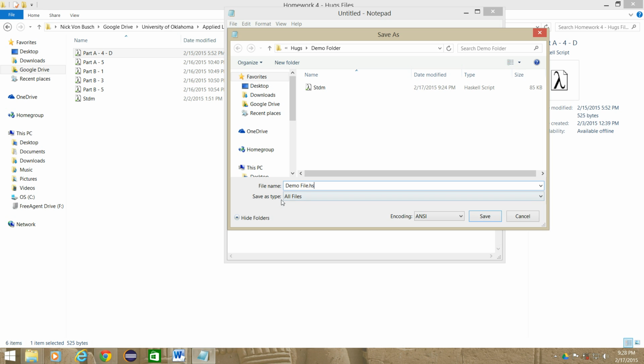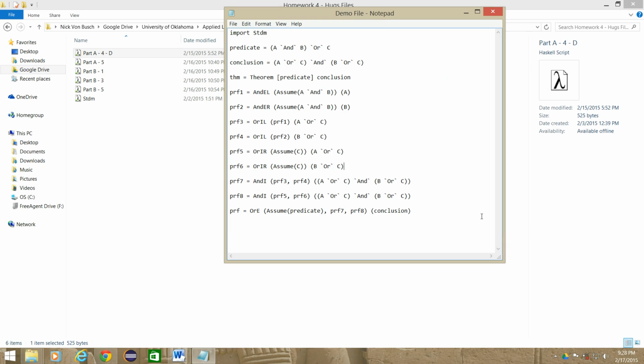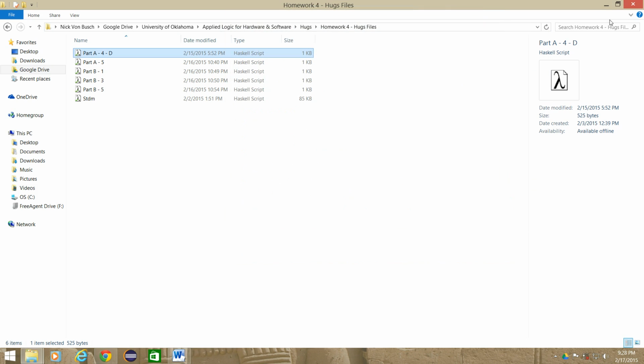You're going to save as type is all files. Your encoding, you're going to leave that all the same. So now I'm going to hit save. I'm going to close this out.